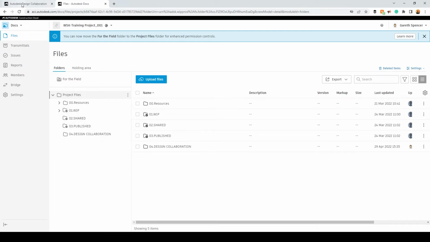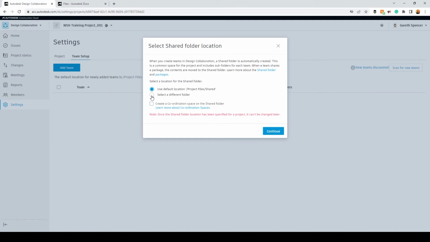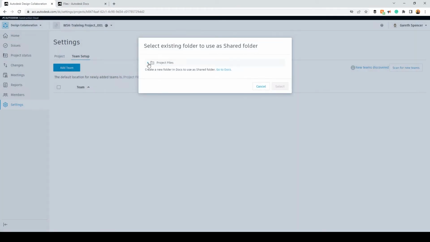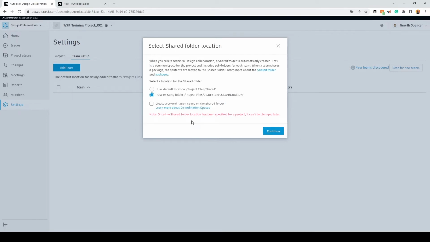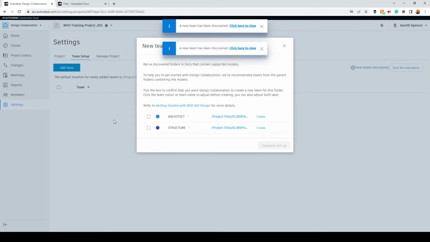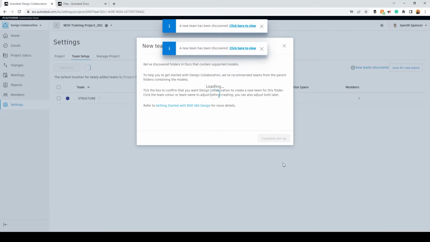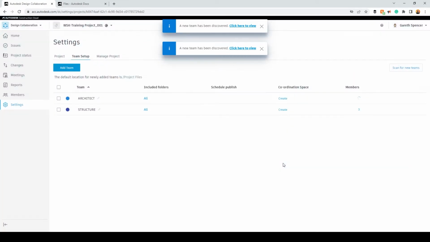I'm going to switch back to my Design Collaboration area, and in here now I'm going to select a different folder. This should now give me the ability to select the new folder I've just created. As you can see, it's telling me once I've done this, this is the specified folder and it can't be changed. As you can see, automatically this has picked up two folders in the system. This has selected these folders because they've already been created and they have Revit files. I can simply click on the box next to them and select. If I wish to add any further teams later down the line, I can do so as and when.